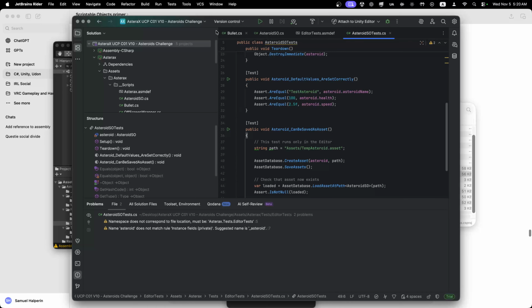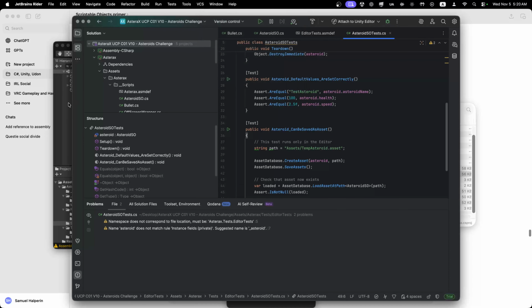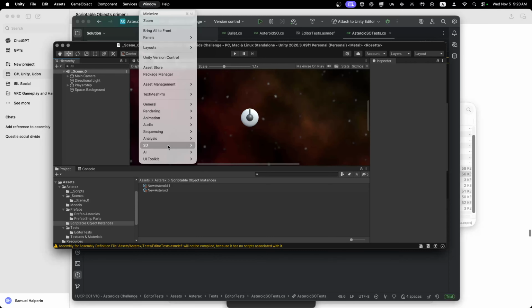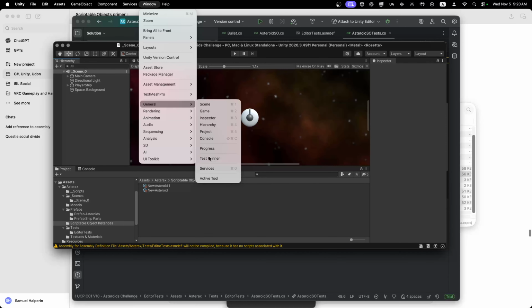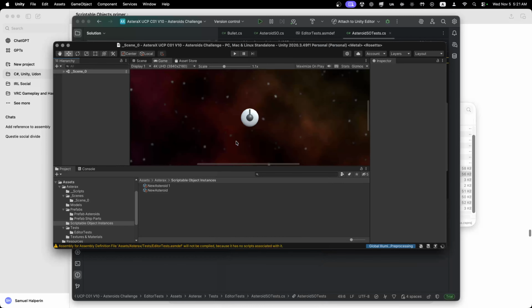So now what we can do is go up to Window, General, Test Runner, and we see here that we're in edit mode tests, and there's our asteroid SR test file. And there's can be saved as asset and are set correctly, which are those two test functions. We can hit run all, and they pass. So we have working unit tests, which is amazing. That was kind of a long journey.